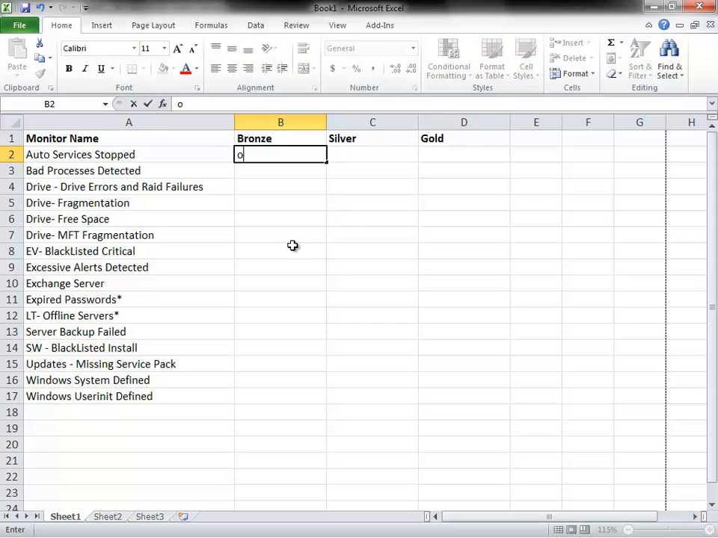I'm going to put a 0 there. Silver. You know what? Yeah, I'll do it for silver and I'll do it for gold. Go through all your monitors and make this assessment. Determine which groups are going to get which monitors. When you're done, come back to the top.